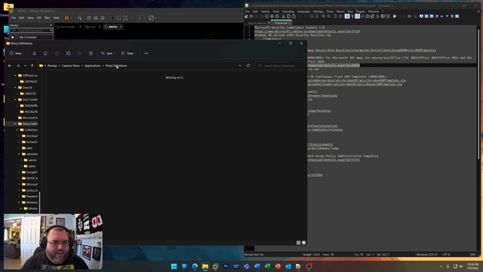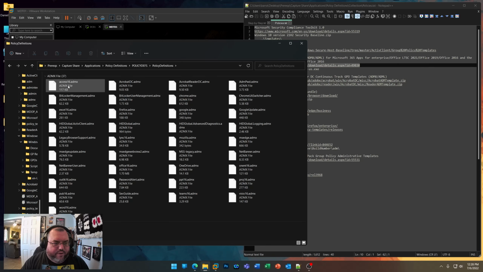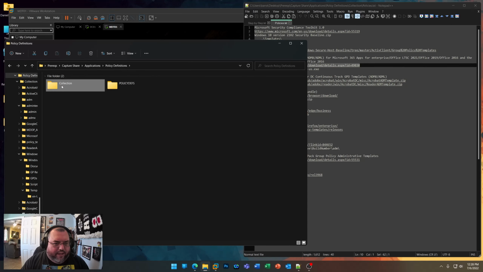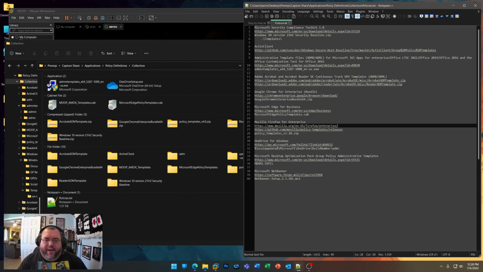Okay, where we're placing those is I have a policy defs folder and a policy definitions folder, and I placed all of the ones we're going to need in here. So my collection is all the files I'm downloading. Okay, then here, Adobe Acrobat and the Adobe Acrobat Reader DC. I'm using the DC templates, but you can download both and place them in there.